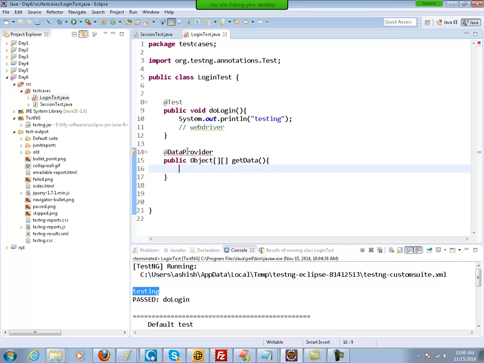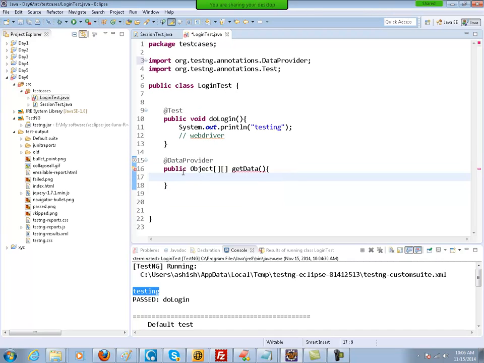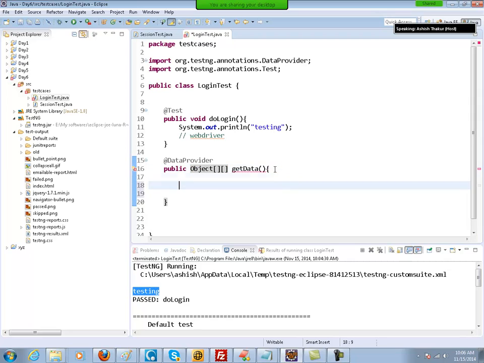You import the data provider. This will return your two-dimensional object array. You can create an object array like this: Object array called data equals new Object array with, say, 3 rows and 2 columns. That means I want to execute my test 3 times. In these brackets, rows come first and columns come after that. So you have got 3 rows and 2 columns.